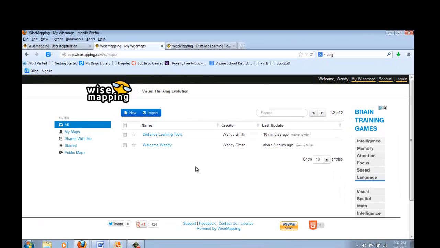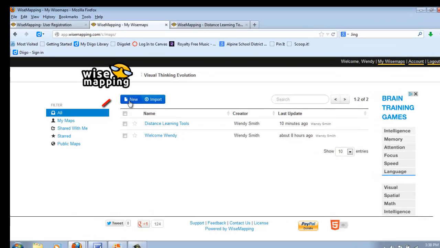When you open that up, once again, you can see what you've already created. This is the welcoming mind map. That's a good reference tool. This is one that I've worked on. The import button is for those who have mind mapping software on their computer. If they want to import something they've already created in that software, this is where to do it. That doesn't apply to us, so we're just going to go to the new button.